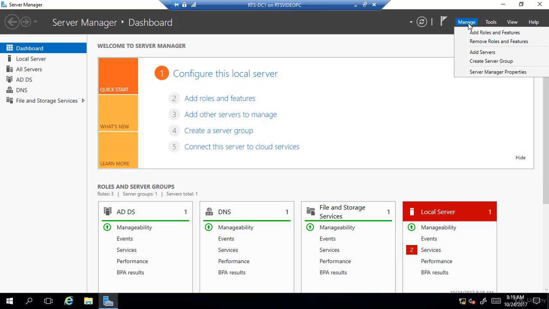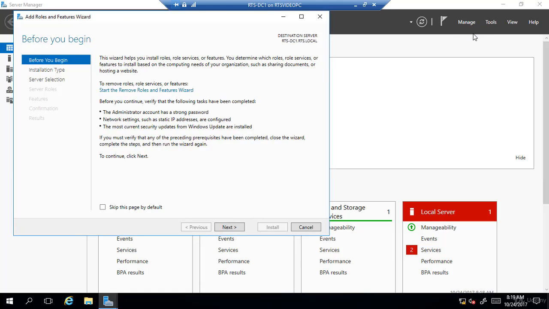I can also click Manage, and there's an Add Roles and Features here. Either one will carry you to the same place, but under Manage, there is also a Remove Roles and Features if I ever had the need to uninstall any of these services. So we will just select Add Roles and Features.